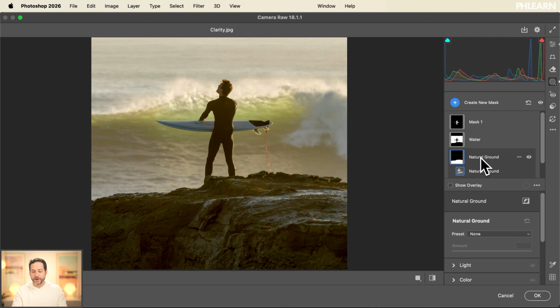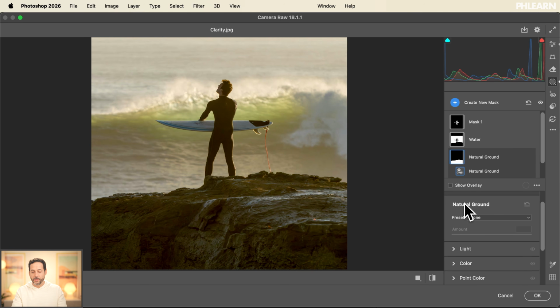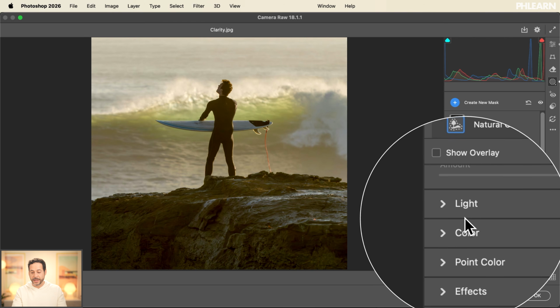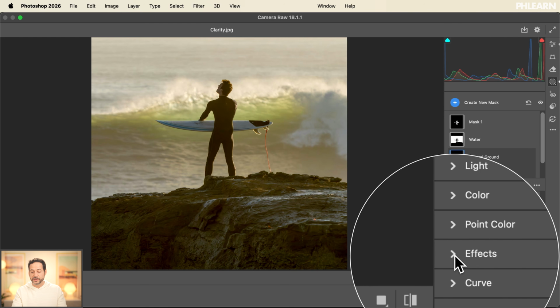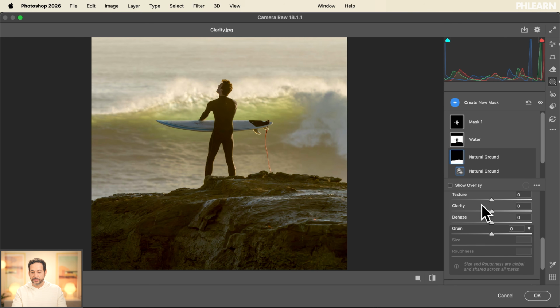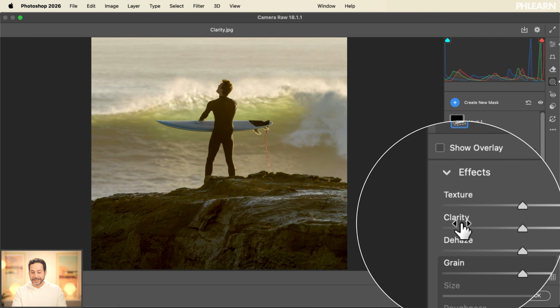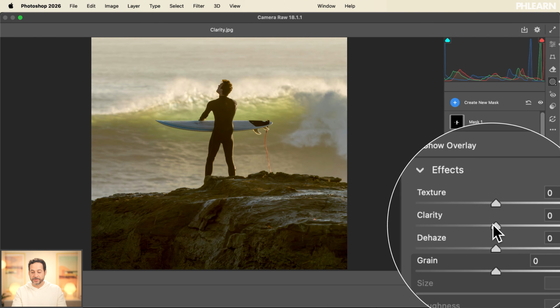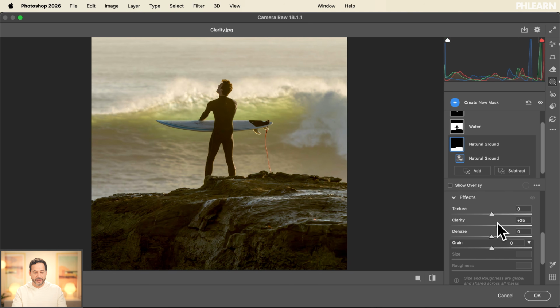Okay, so here we are in our natural ground. Now, all we have to do, we're gonna scroll here, of course, within natural ground. You can adjust your light, your color, point color. We're gonna move into our effects tab. And within our effects tab, we have texture, clarity, dehaze, and grain. So here's our clarity slider. We're just gonna click and drag this. Look at that. As soon as I drag this to the right, it adds really interesting mid-tone contrast into that area.